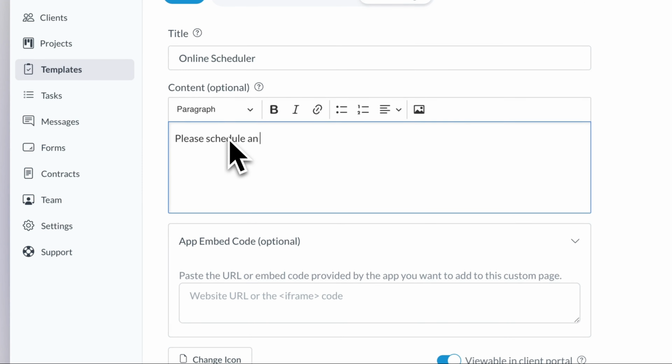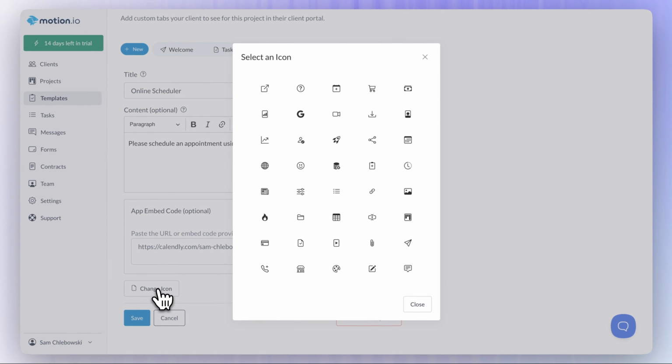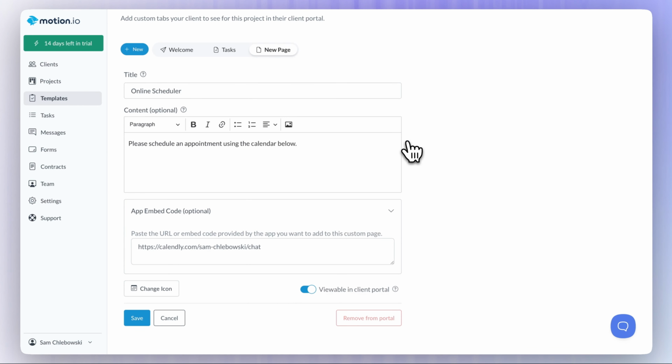The rich text editor in the content section enables you to add static content like text, images, and URLs, while the app embed code section lets you paste in a shareable URL or iframe embed code to give clients access to other websites or software you might be using directly within their portal. After customizing your project tab and choosing an icon to display alongside it, go ahead and click Save.